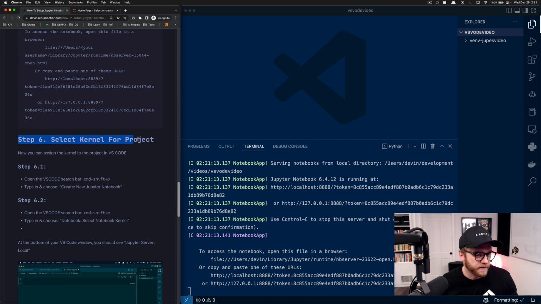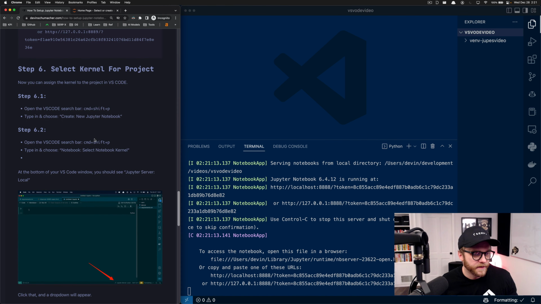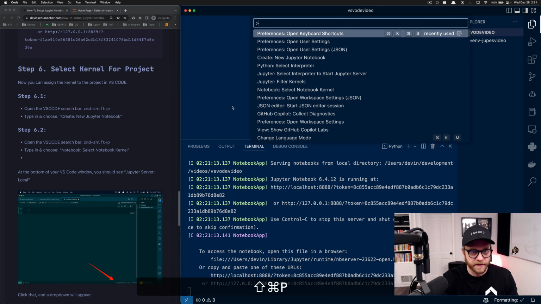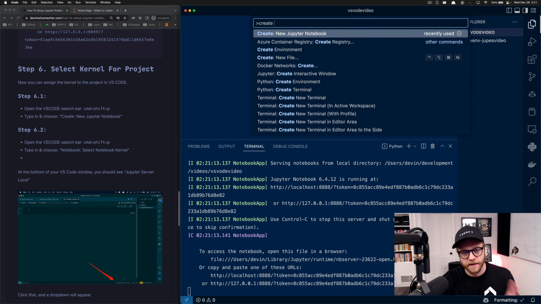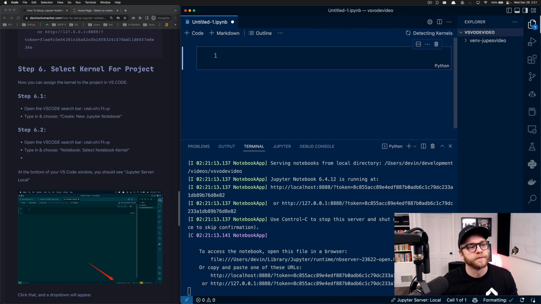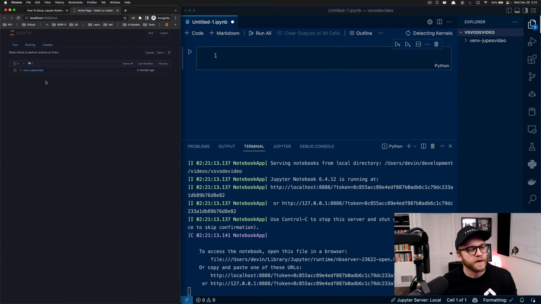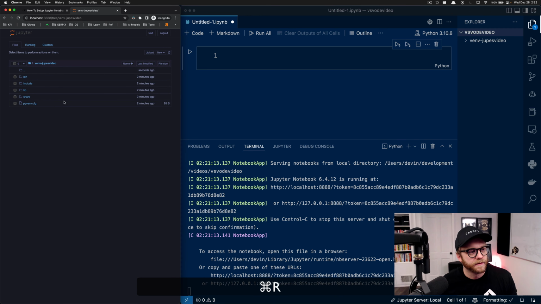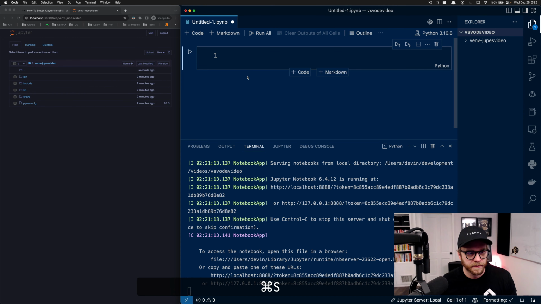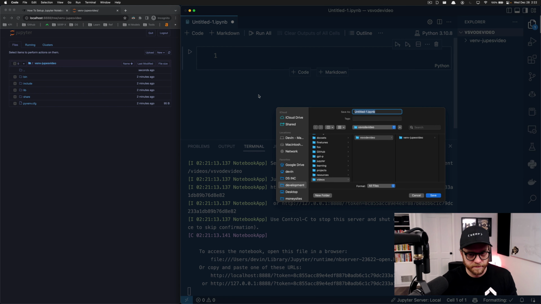So we want to select a kernel for our project. And this is where you can go a couple different directions. So you can open up the VS Code search bar and create a new Jupyter Notebook like this. Just start typing and create, and you can see new Jupyter Notebook there. And you can see, as you start doing stuff, you're gonna be able to see things happening. Well, I haven't saved this yet, but let's just save it, call it that.